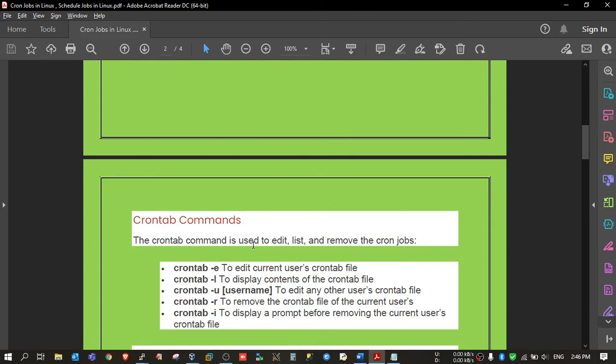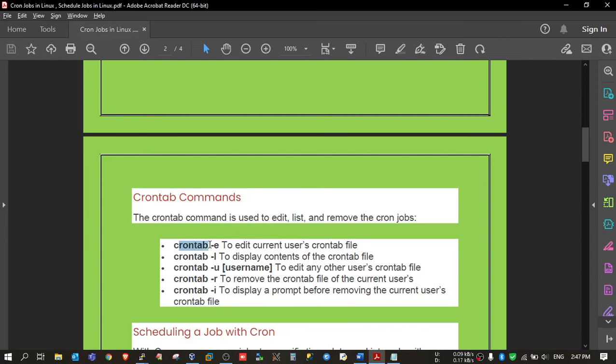Now there are some Crontab commands which you should know. With crontab -e we can edit our Crontab file. With crontab -l we can see the content inside the Crontab file, and if we are logged in with the root user, we can see other users' Crontab files also by mentioning the -u option. By using crontab -r, you can empty all the contents of the Crontab file, or you can simply say you can remove all the jobs from your Crontab.